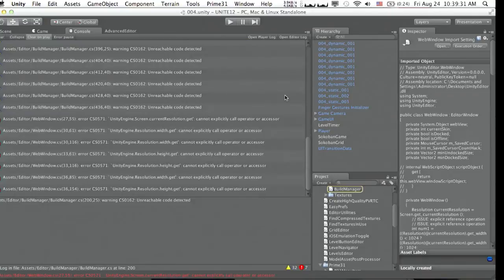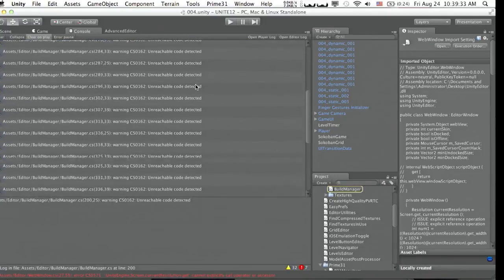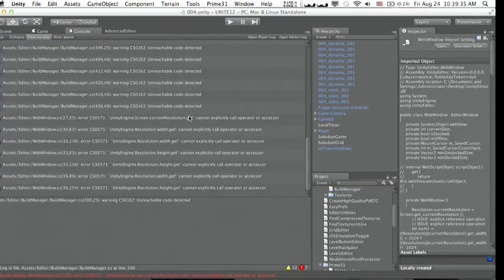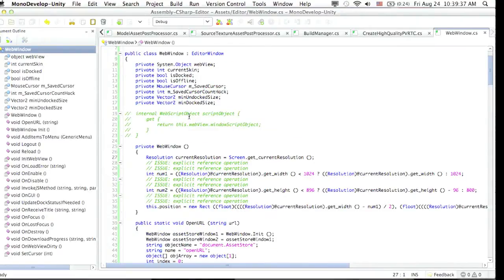OK, now we're going to get a bunch more errors. All this unusable, unreachable code stuff is from the other stuff I showed you, so that's no problem. There's some resolution stuff here. I don't want to worry about this. I'm just going to set it to some fixed size. So I'm going to get rid of all the resolution stuff.